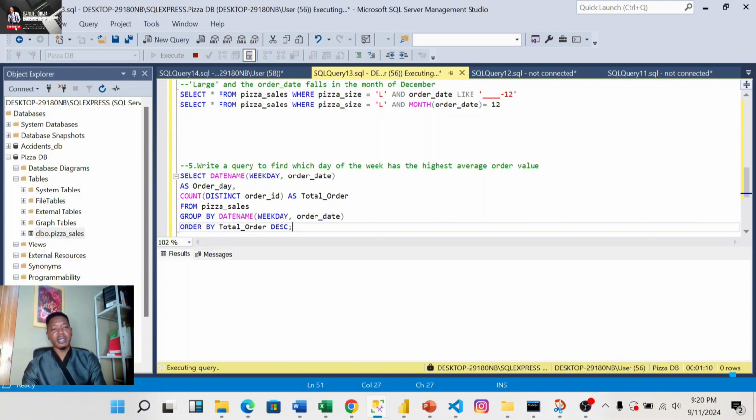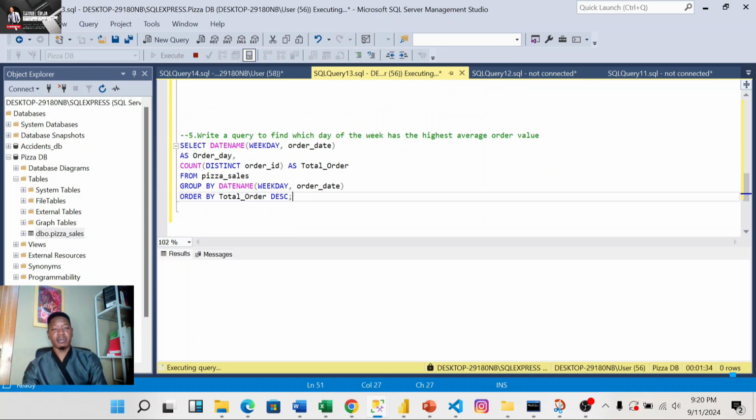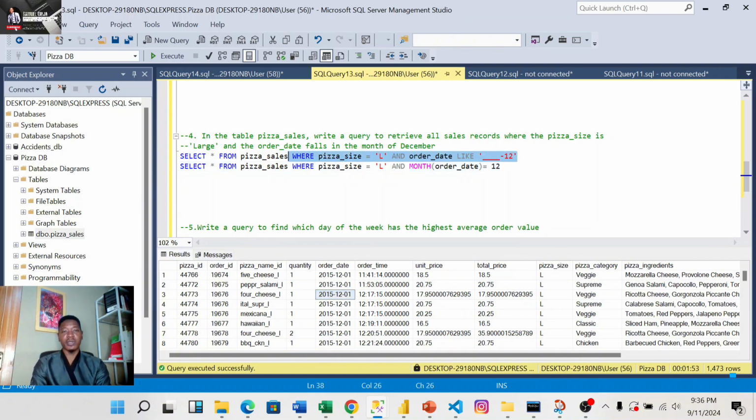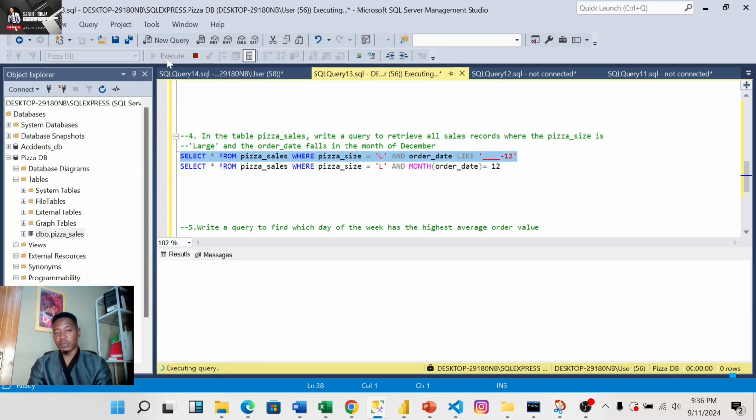When you use DATENAME, you specify which day of the week, then from which column you are talking about, from the order date. Call this the order date, and you do the distinct count of the order ID as total order from pizza sales, which is the name of the table. Then you group by the DATENAME weekday and the order date, just like we did up there. Then your ordering will tell you whether it is in descending or ascending order. The same thing is applicable when you run this particular query too, and you're going to get the same results.